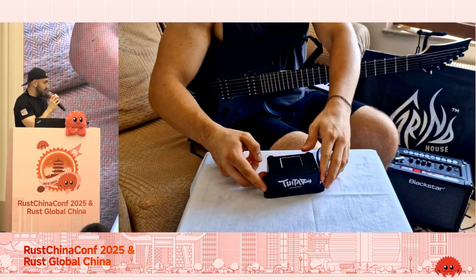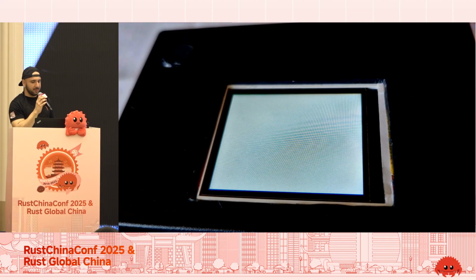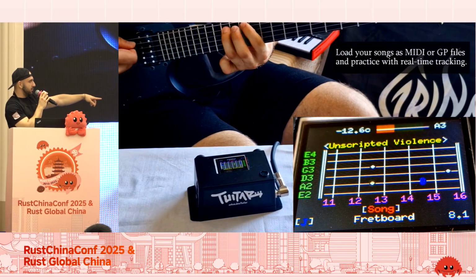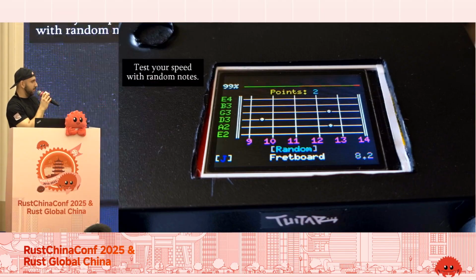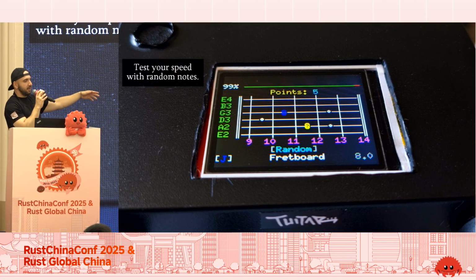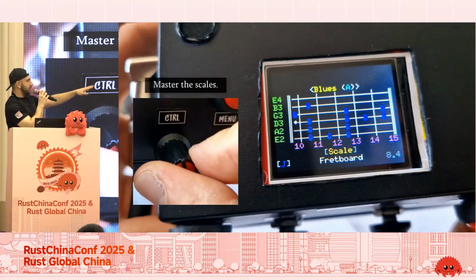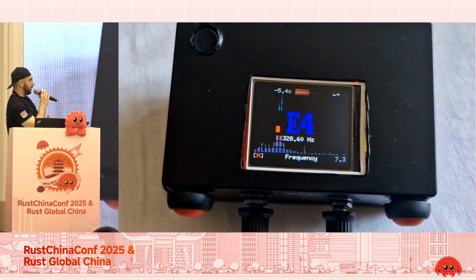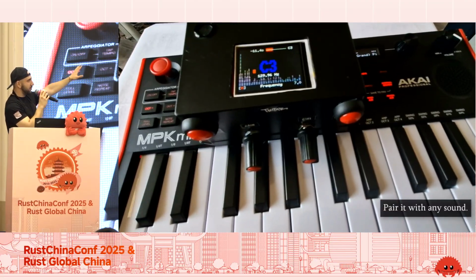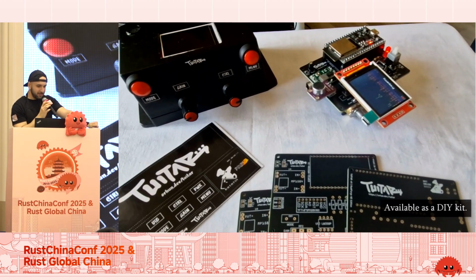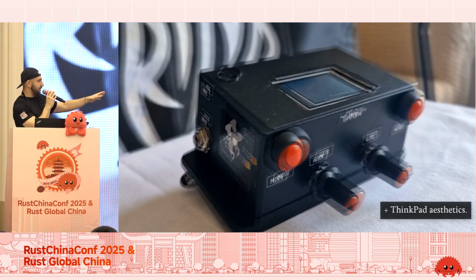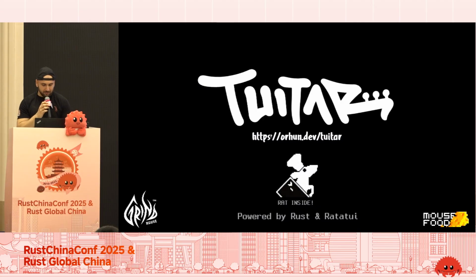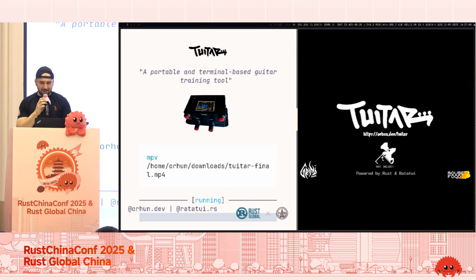You just plug in your guitar or whatever you want to do, like any other instrument. And you're playing something and it shows you which note you're playing on the display. And you can also play this little game where it shows you the notes and you try to play them. Or you can see the scales if you want to learn how to play it. It has a microphone, so you can tune your guitar with it. And it works with other instruments. And I'm just working on making this a DIY kit right now. And I named it Tuitar because I like TUIs, not GUIs, so I just changed the name there.